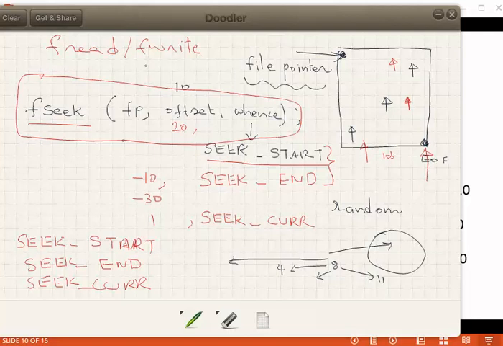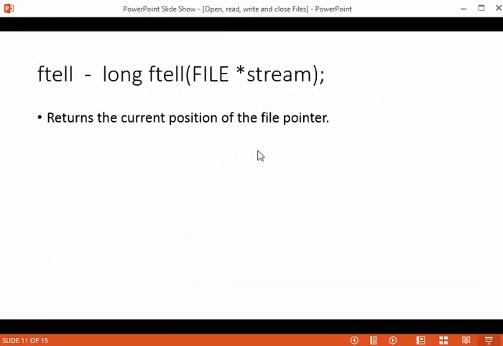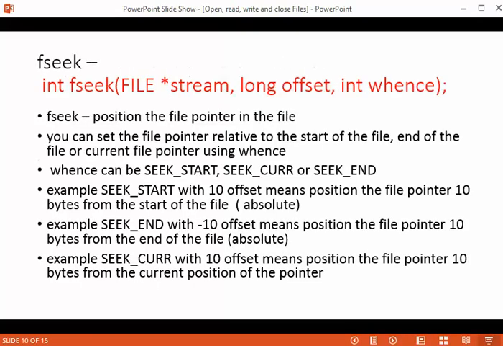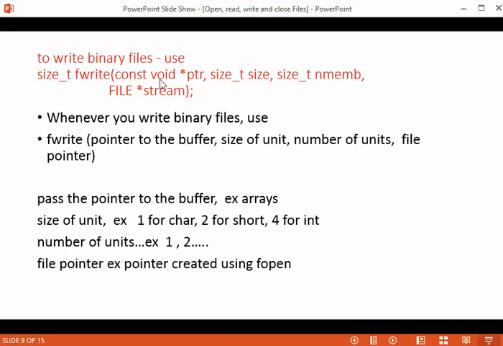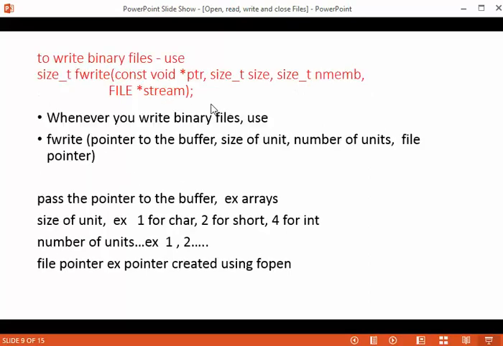Fwrite is also similar to fread. Okay, go through this slide for fseek. Ftell tells you where you currently are. It is like asking a CD player which song you are playing right now. So it returns the length from the beginning of the file. Fwrite is similar to fread, except instead of reading, you are writing.